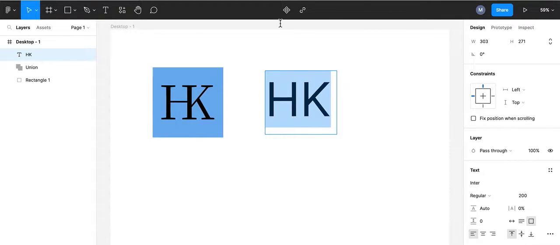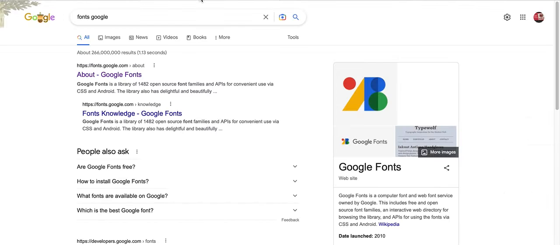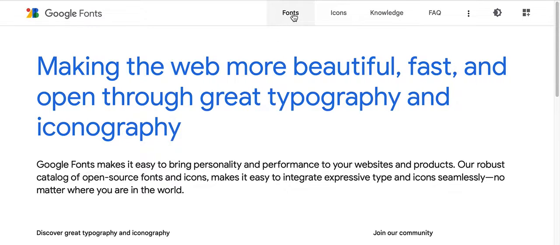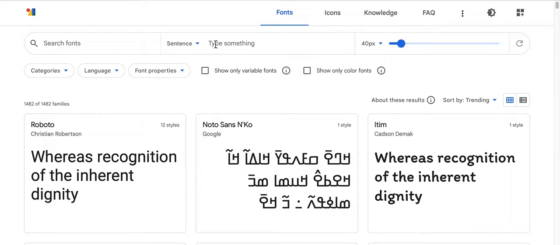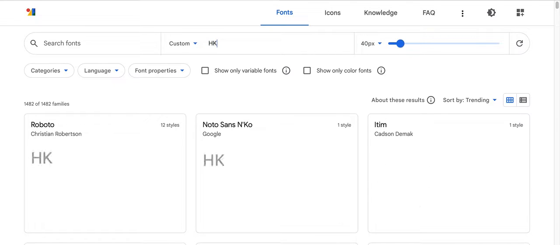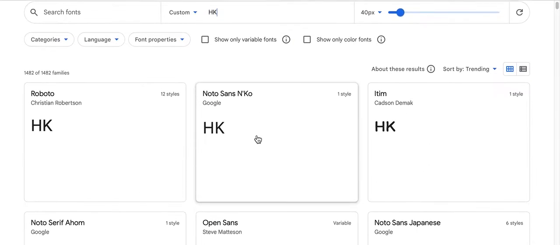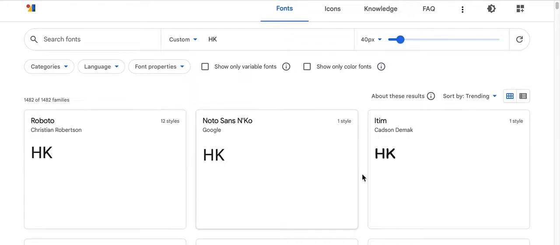Now, if I want to take a look and browse some different fonts, WordPress usually uses Google Fonts and Figma is set up with Google Fonts. So I can just go to Google. So go to Google, type in Google Fonts, and we're going to click on Fonts. And here I can type what I have there, and I can get an idea of what it might look like.